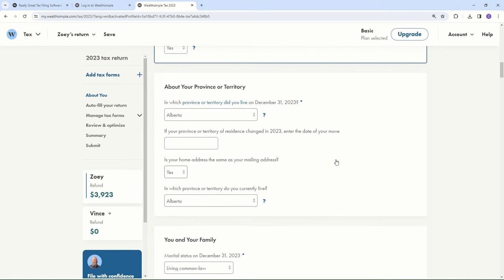Then, enter your province or territory of residence on December 31st, 2023. If your province or territory of residence has changed in 2023, you have to enter the date of your move. Confirm whether your home address is the same as your mailing address, and specify which province or territory you currently live in.